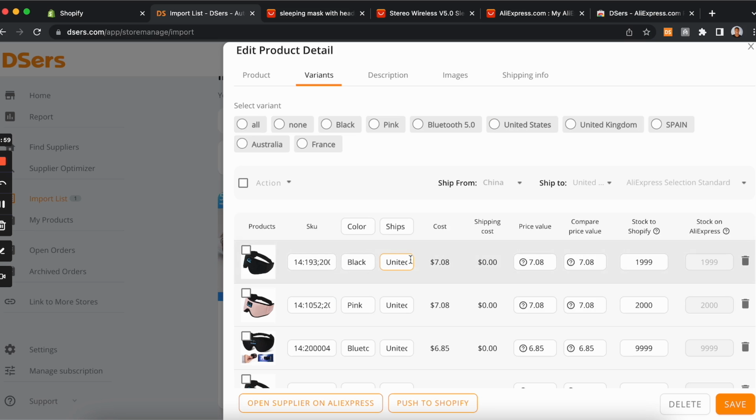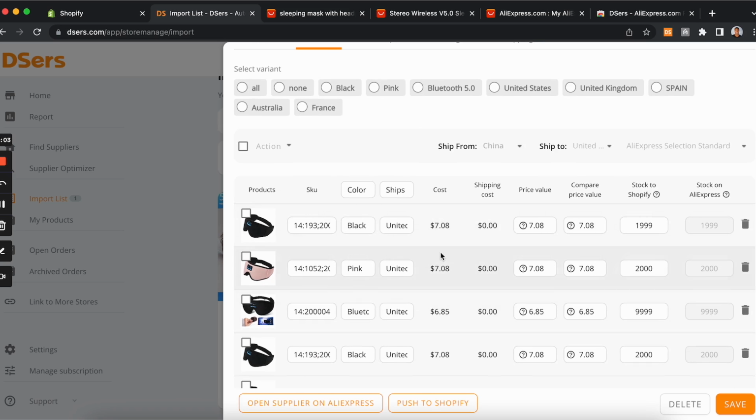If you leave this as it stands now, this will be pushed to your store. So when people go to your store, they'll see all these different options to ship from the United States, to ship from the UK, to ship from China, to ship from Spain, Australia, France. That is not recommended. That is definitely not recommended.